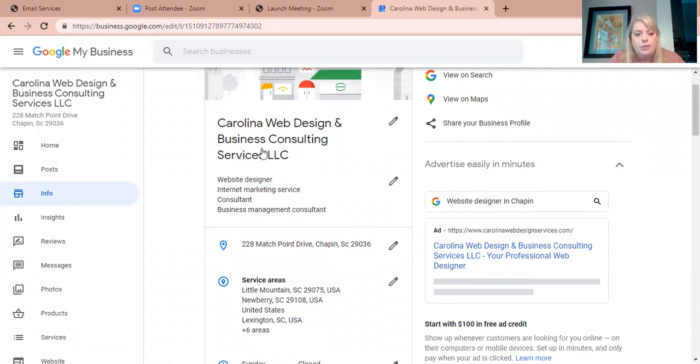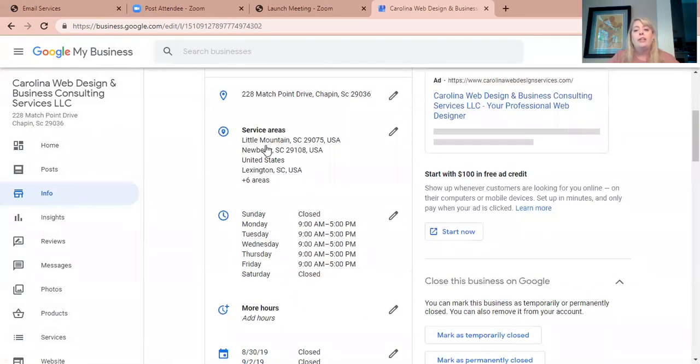So I added business consulting. Some changes that you make on here might not show up right away. And some of them that are big changes, like if you were to change your address, you may have to be re-verified for that. So just keep that in mind. It just totally depends on what you're changing.